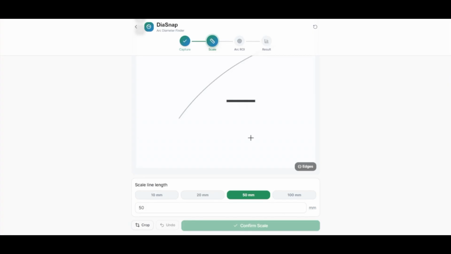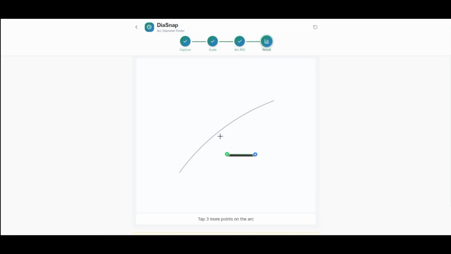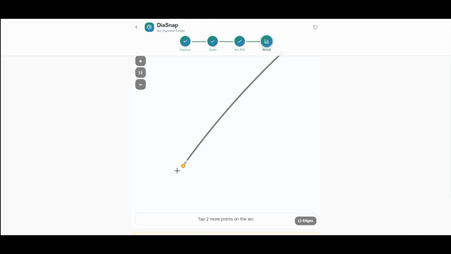After calibration, you can identify the preserved curved edge of the object. Click Start Manual 3-point mode. Then place 3 points along the visible arc. Ideally, choose 1 point near the beginning of the curve, 1 point near the middle, and 1 point near the end. The more accurately these points represent the preserved arc, the more reliable the diameter reconstruction will be.